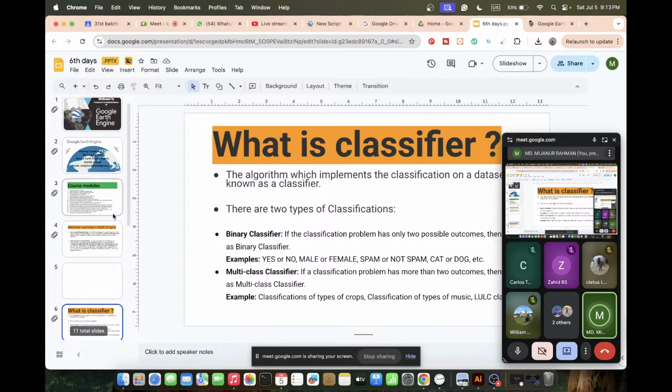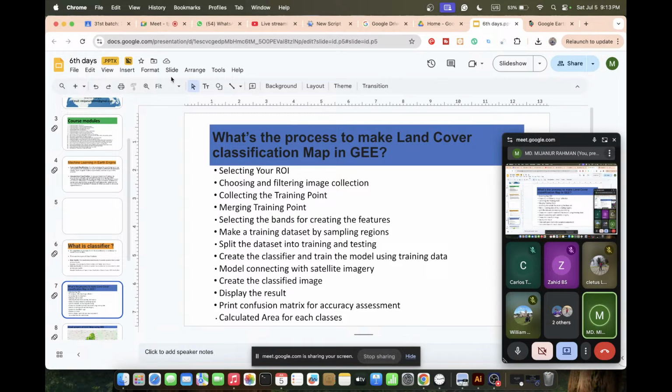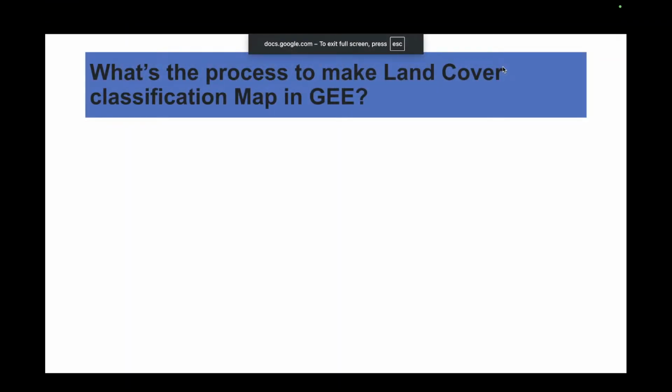And now, how can I apply supervised learning classification? When you make a supervised classification in Google Earth Engine, it is defined in some steps. The first step is selecting your study area. This is the first step when you make land use land cover classification using Google Earth Engine. Simply import your study area into your asset tab, and then you can easily work.